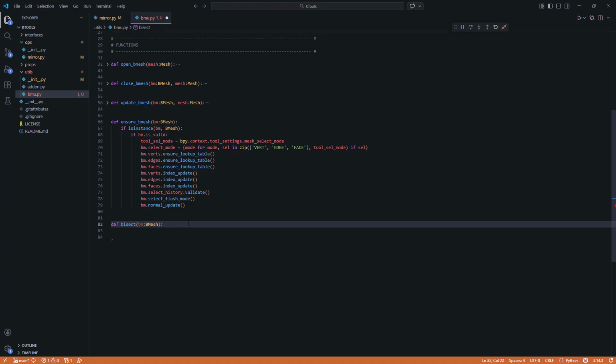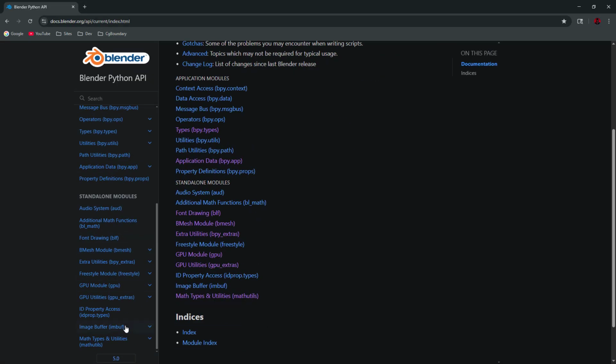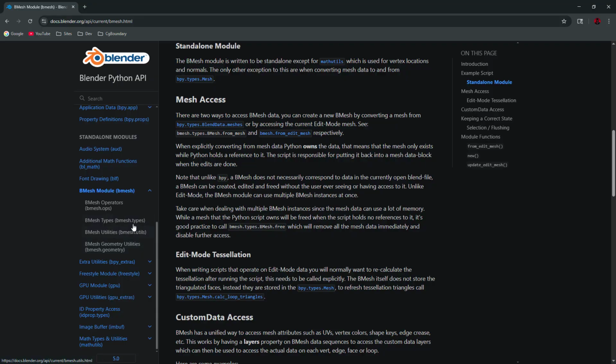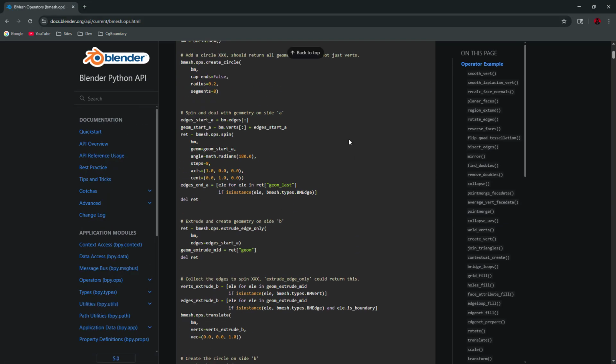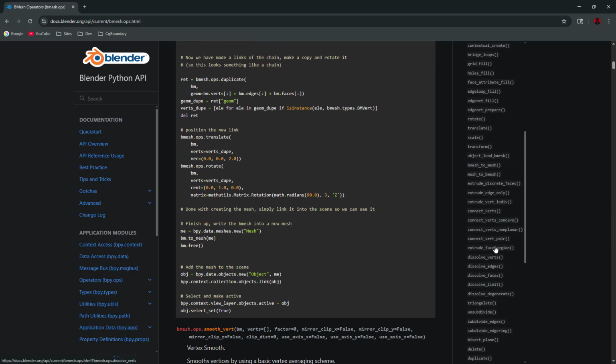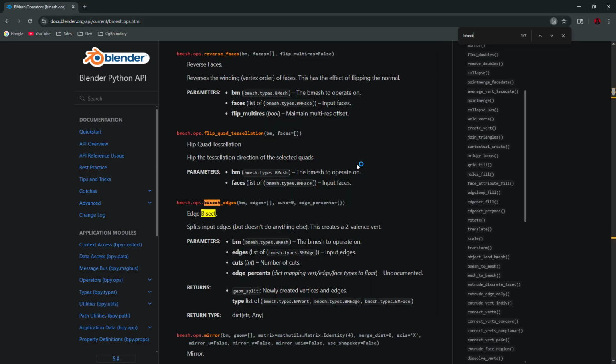All right. So I'll just go to the docs, the Blender API docs, and scroll down to BMesh. Here it is. BMesh ops, and it's just bisect. It's not in alphabetical order. I don't know what kind of order it's in. It's in whatever order they programmed it, I guess.